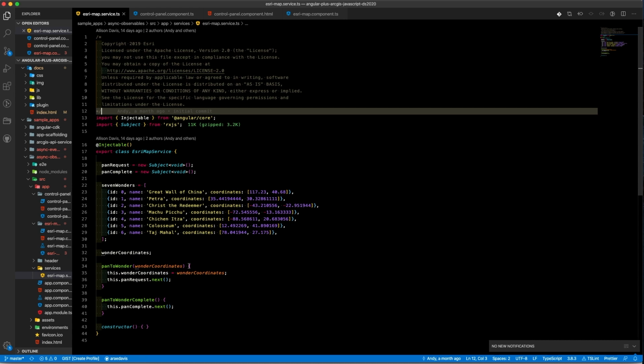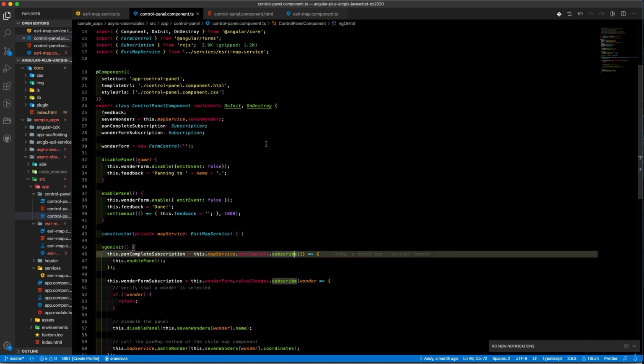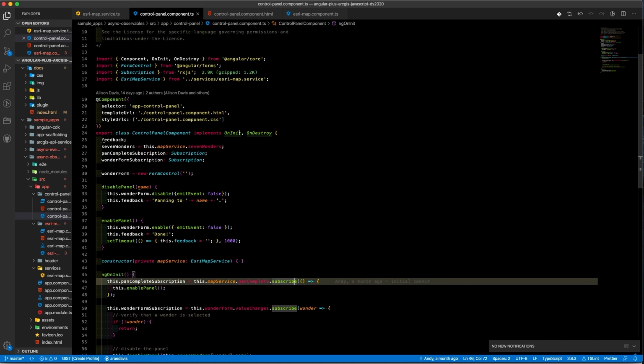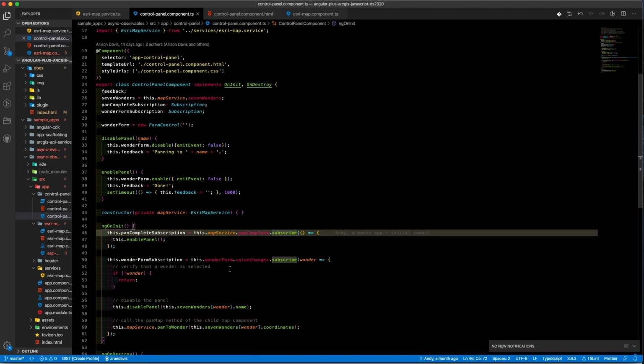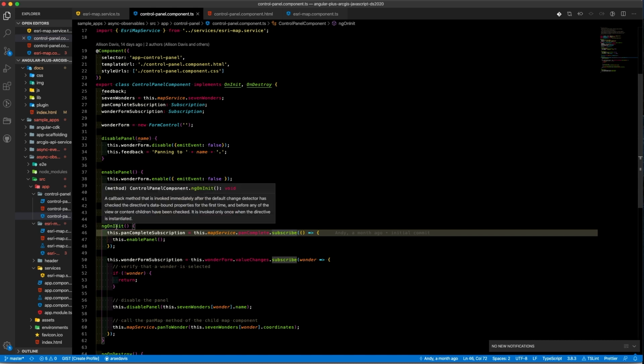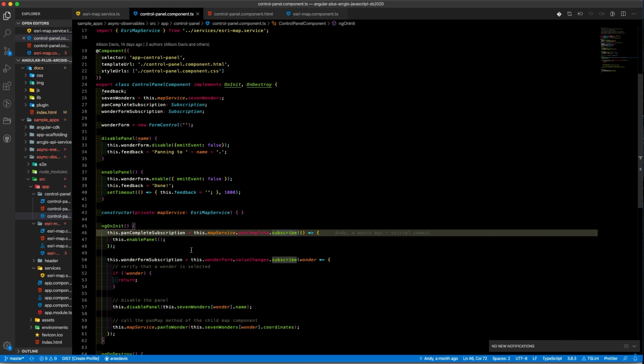And then in the pan to wonder function, we have the coordinates that are getting passed in. We're setting those and then calling the next function within that subject. So what this looks like, if we go over to our control panel, you see in here, we have a couple of subscriptions in the ngOnInit function. So that's in our component lifecycle when our component initializes.